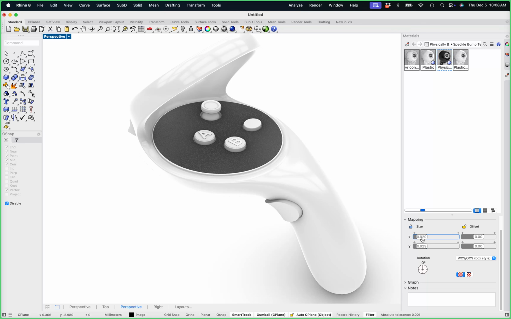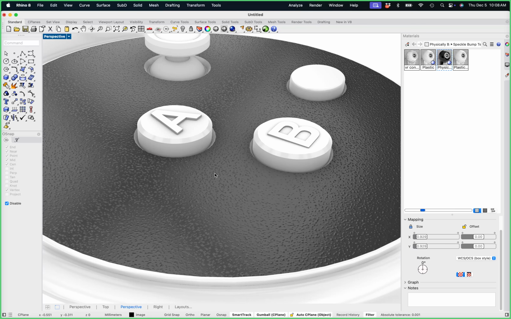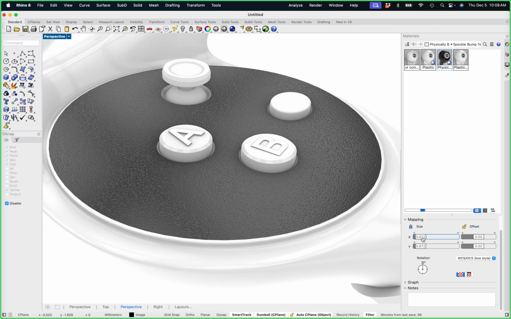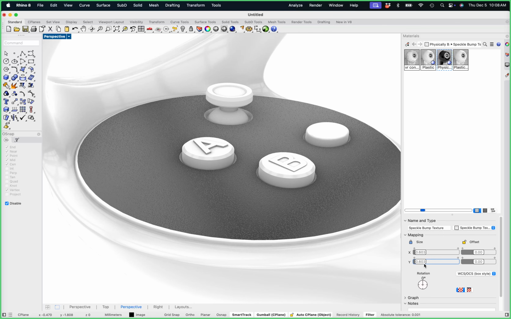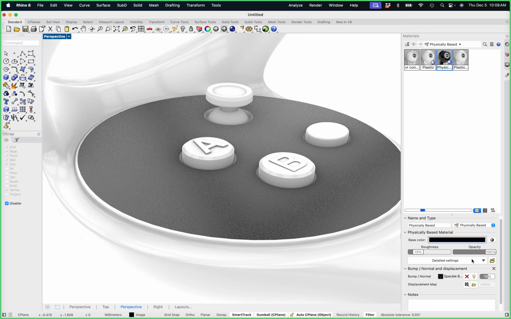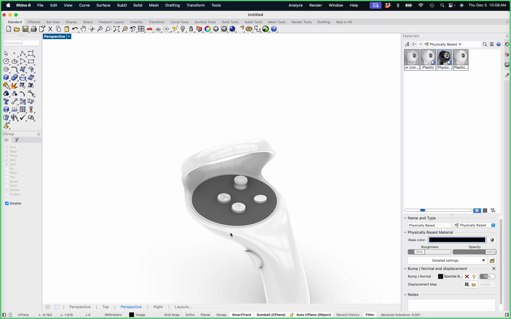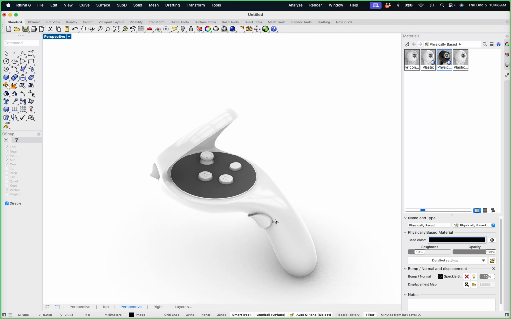Within the plastic itself, it's kind of limited to what you can get, but if you convert it to a physically based, you can actually come in here and really mess with it. And then if we come back in here, I can crank the roughness up a little bit so it's not quite so shiny. And that looks much better to my eye.